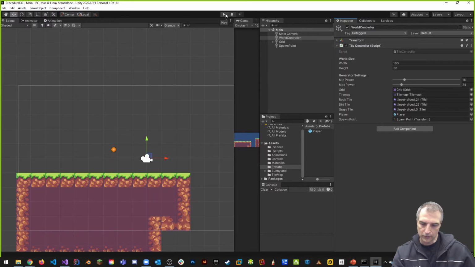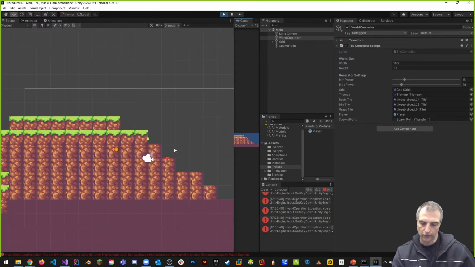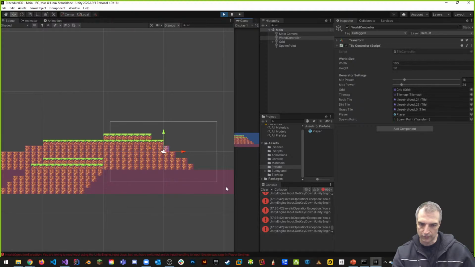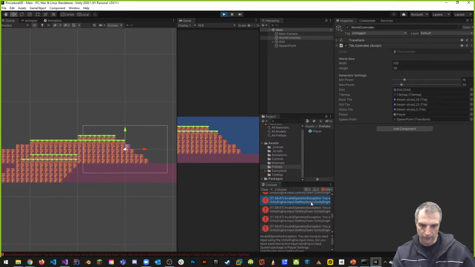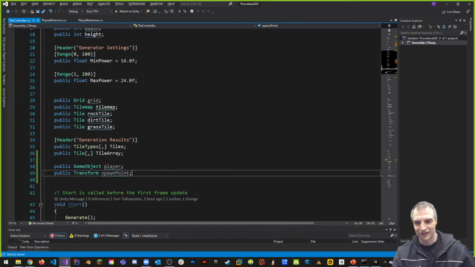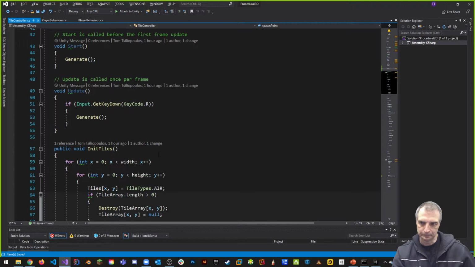And what I want to do right now is let's run it and see what happens for a second. Okay, so it overrode everything, which is what I thought it would do. And what is this operation? Input.GetKeyDown? Oh yeah, we have to change that. We can't do that. Yeah, so this doesn't work anymore.